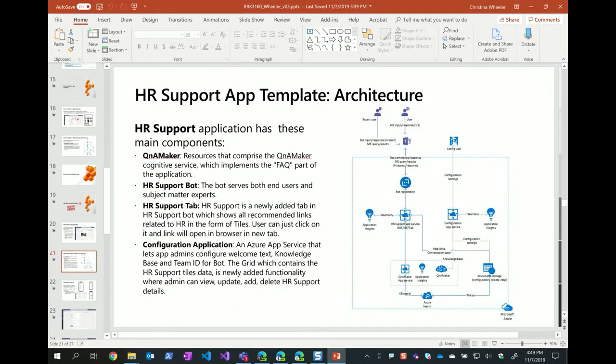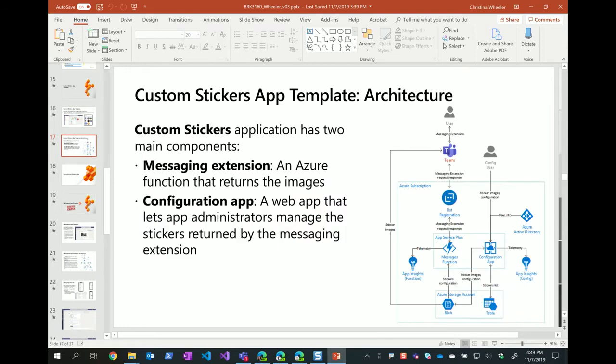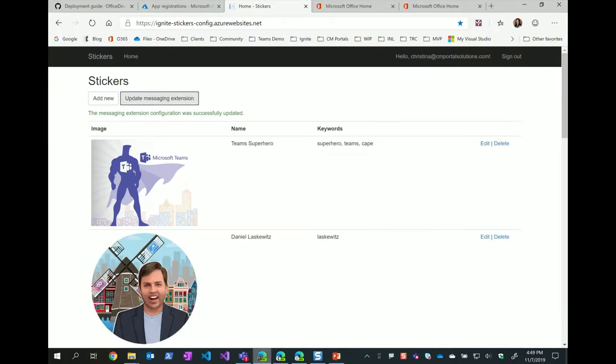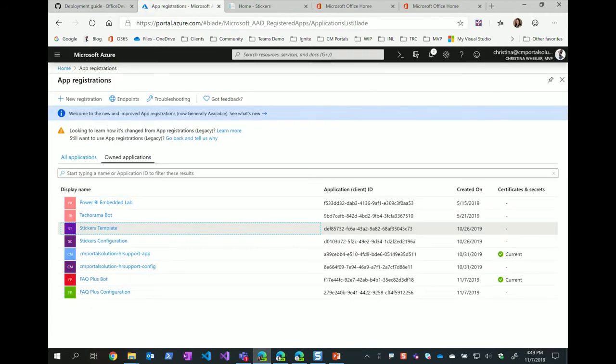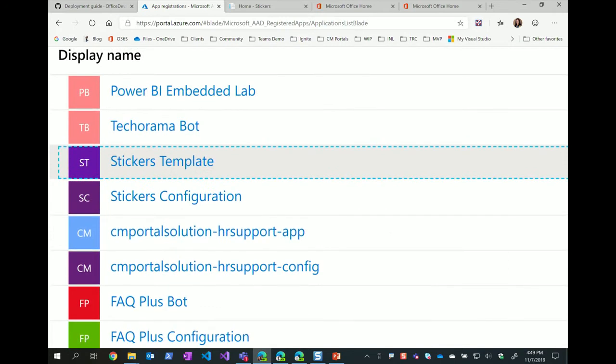Okay, so you have your messaging extension in your configuration app. If I go back to here, this is my configuration app. When you go through the steps of deployment, I have the stickers template and the stickers configuration. All of this is laid out very clearly in the deployment steps. As long as you can follow the steps and you have access to deploy, create app registrations and things in Azure, you will be able to do this.